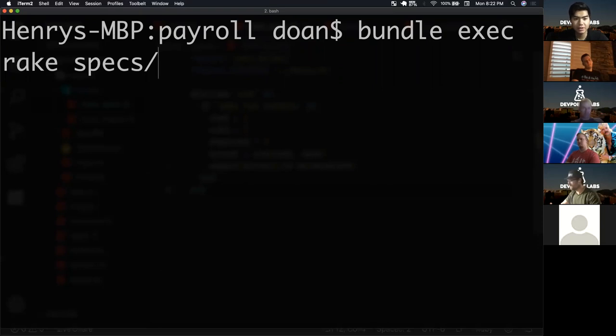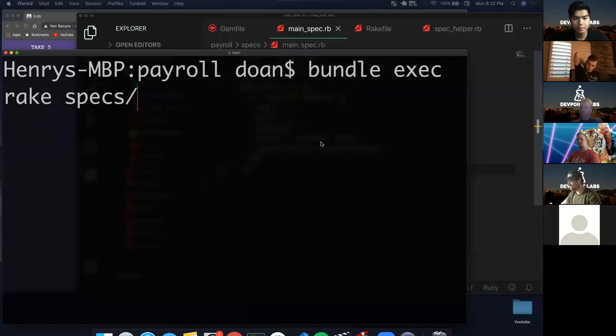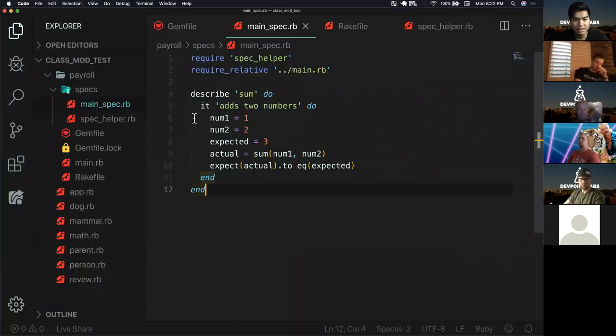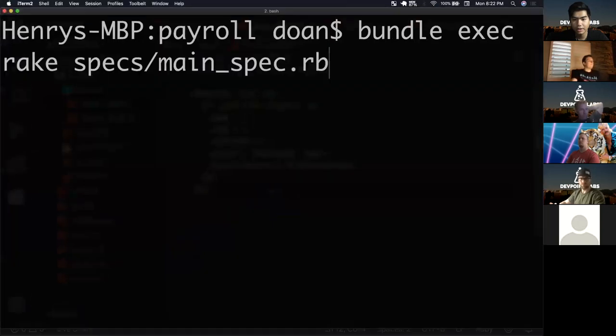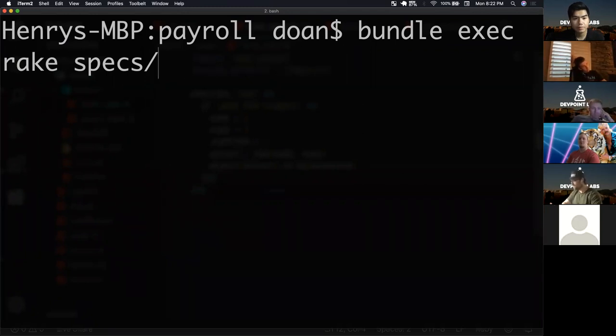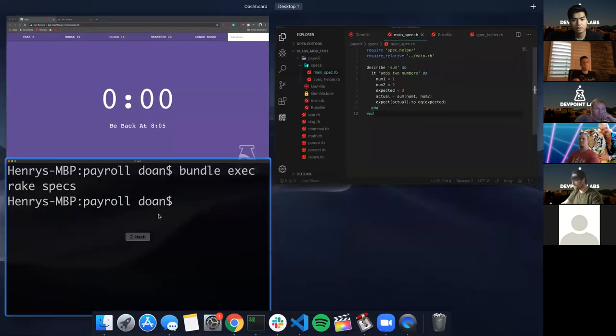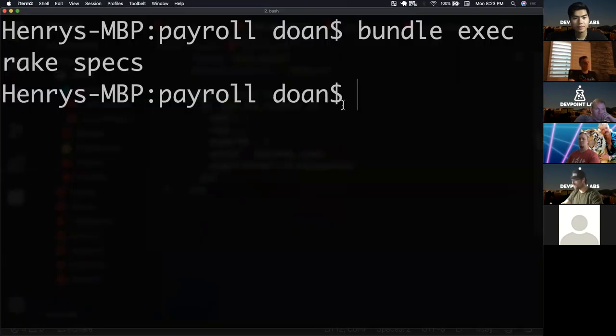You can be even more specific. You can do specs and then, I believe we call it, main_spec.rb. You can do that as well, right? You can specify the file that you want to test. If you want to test a particular test, you can actually go by line, so you can do something like :5. So those are some of the ways you can run your tests. You can be very broad or specific as you need. But I'm just going to run everything inside of the specs folder for now. That should give us something.